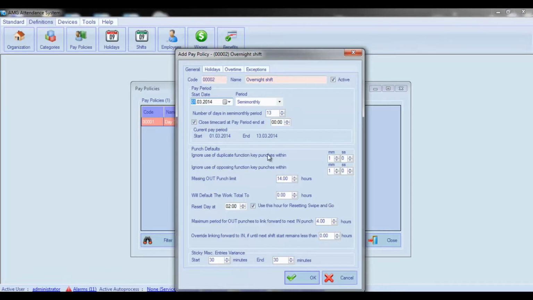Now let's go to punch defaults. In the Ignore Use of Duplicate Function Key Punches fields, enter within how many minutes and seconds the use of the same punches should be ignored. For example, if we enter here 2 minutes, and the employee performs clock-in action more than once within 2 minutes, then only the last clock-in transaction will be displayed in the time card. All the others will be ignored.